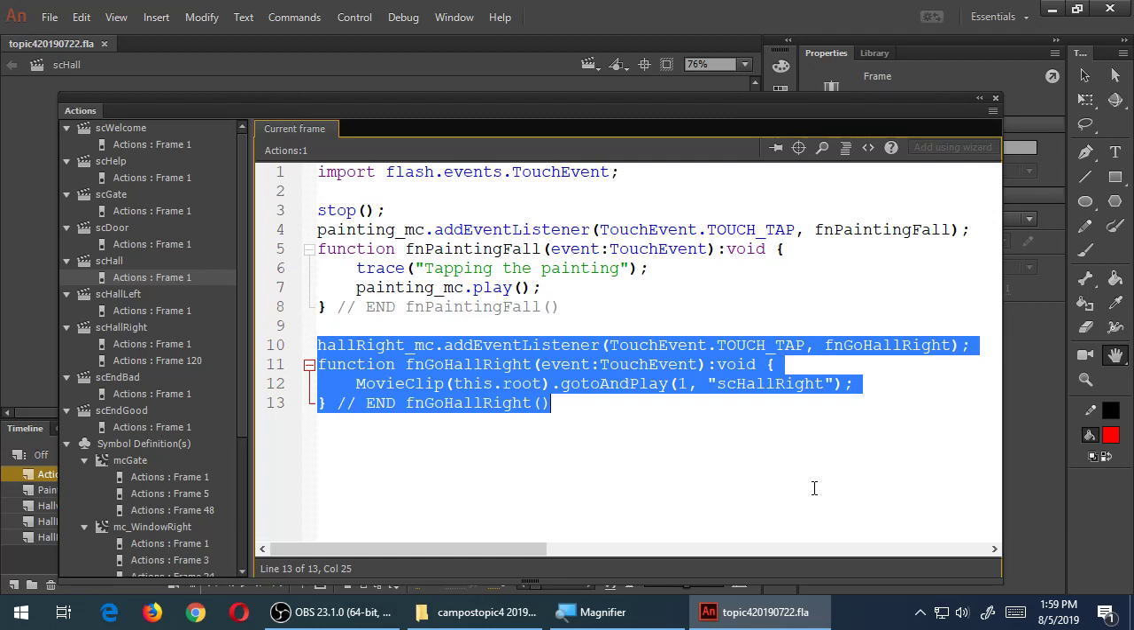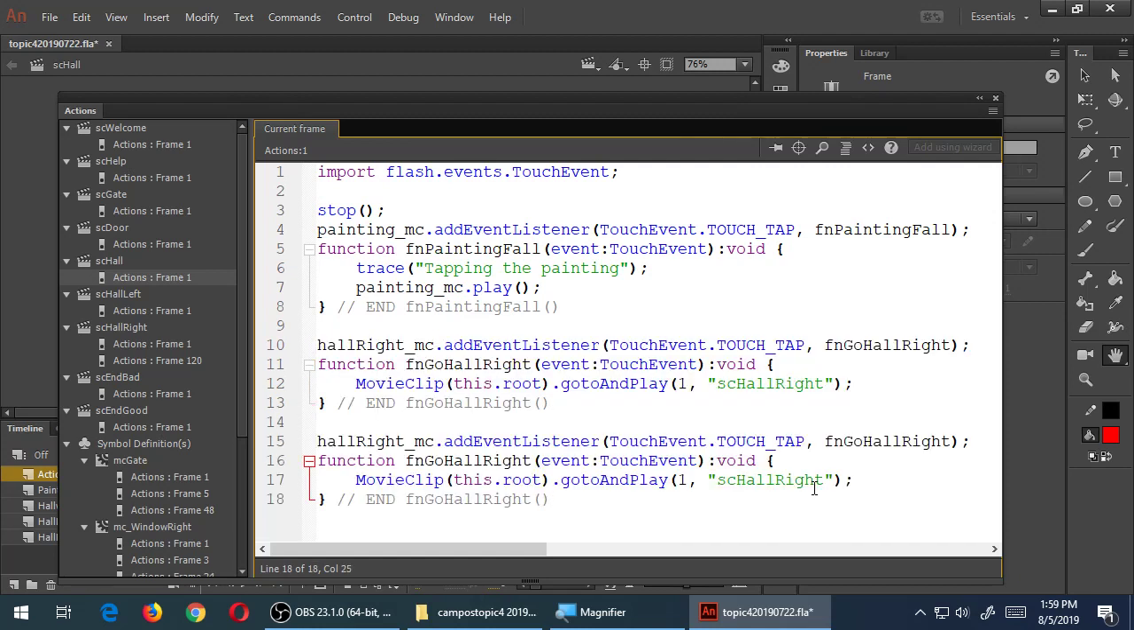So let's copy that chunk for Hall Right. Then I need to change the instance name, Hall Left. Run a function, go Hall Left. Define it here, go Hall Left. And then it'll go to frame one of scene Hall Left. Easy.